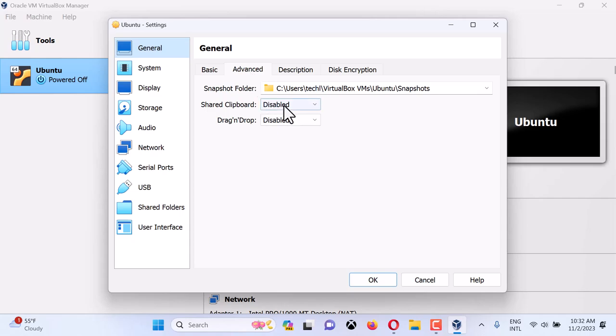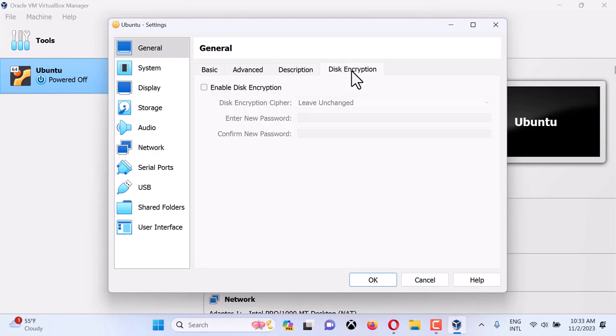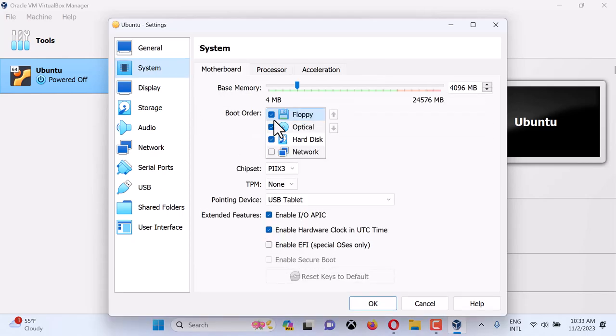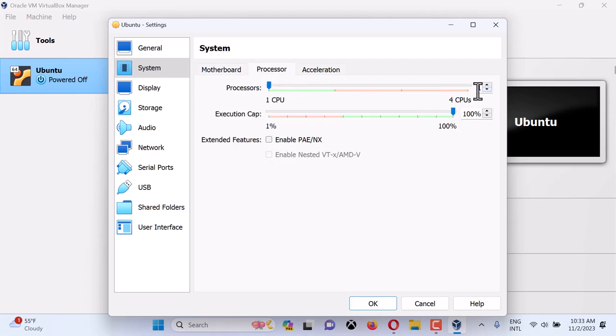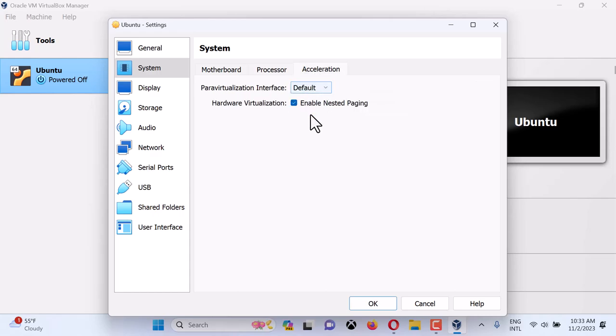We click advanced. Here we say bi-directional. Here too. This will let you share files, folders, and all that between the virtual Ubuntu and your host computer. Here we uncheck, we click floppy, we bring it down, we uncheck it, we check network, we leave it as it is. Processor, we said one is okay. Here we leave it default.